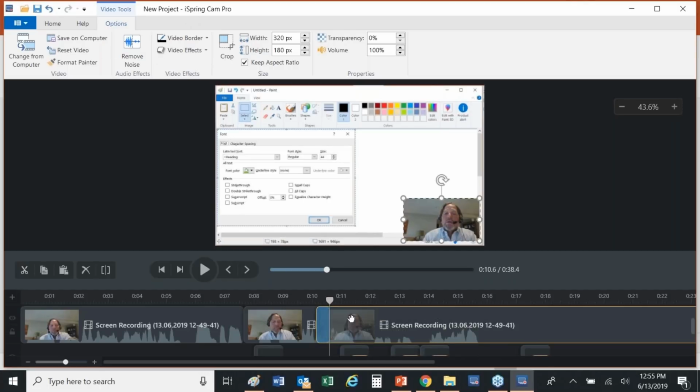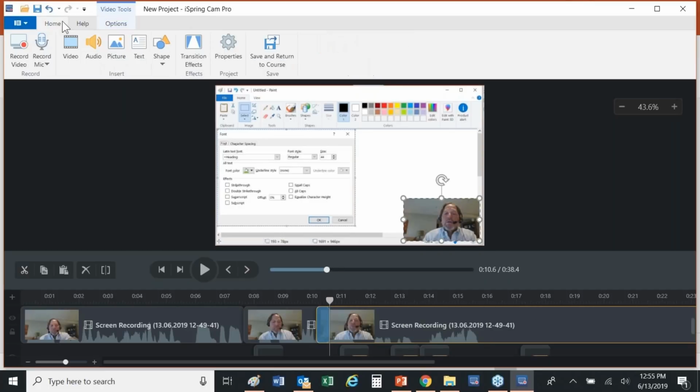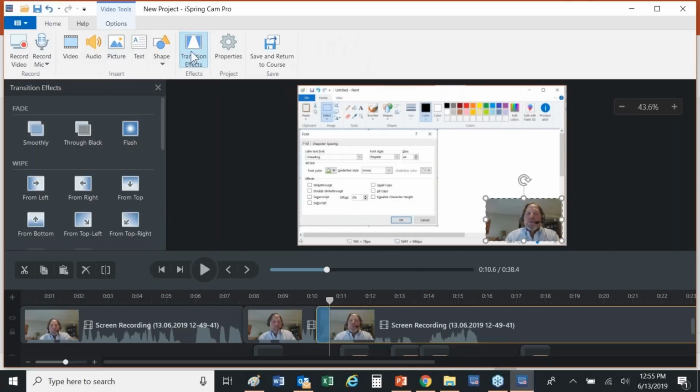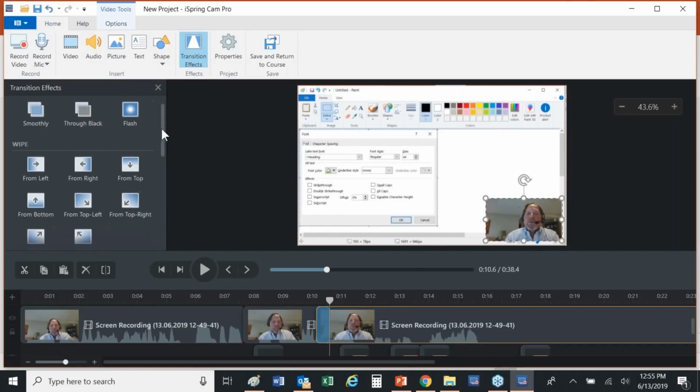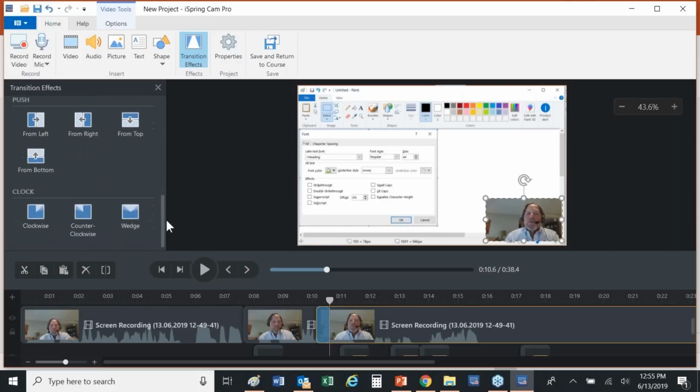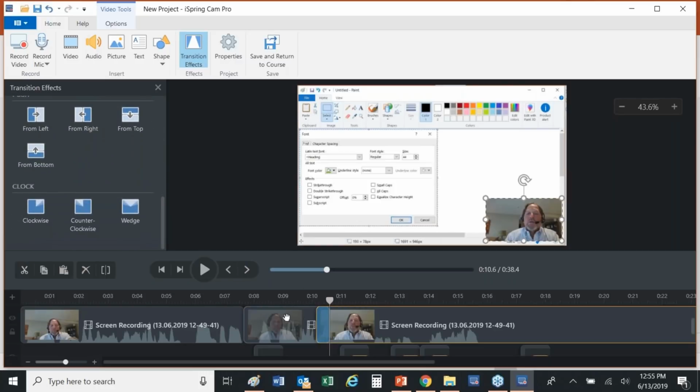Oh, and by the way, if that transition isn't quite enough for you, I can come in here to transition effects, okay? And guess what? I have a million different transition effects. So if I want basically this little demo to transition over and have it do a little wedge effect, just click and drag it, okay? And now it's going to basically do a transition with a little wedge effect.